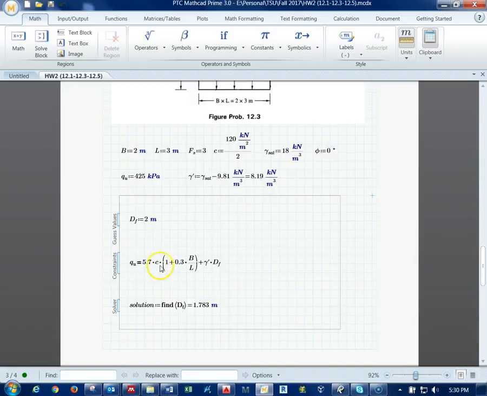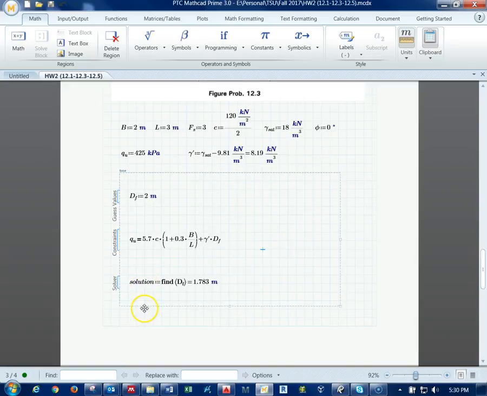Because it's a true equation that I'm looking for, I use the Boolean equal sign, which is the control equal on the keyboard. So if I wanted to, I could say Q control underscore U and then hit control equal, and that gives me the Boolean equal sign. And then I just type in a variable. I've called this one solution.